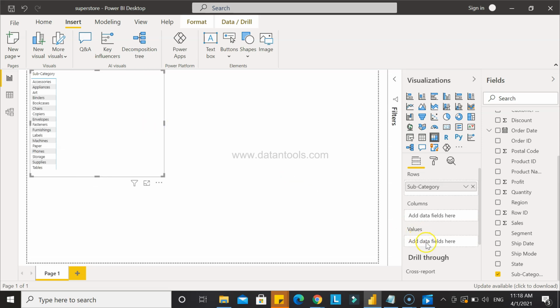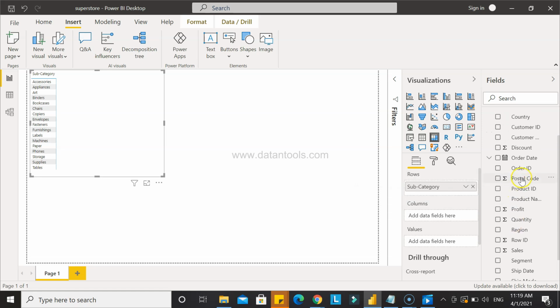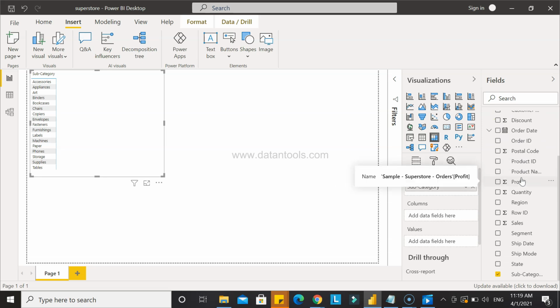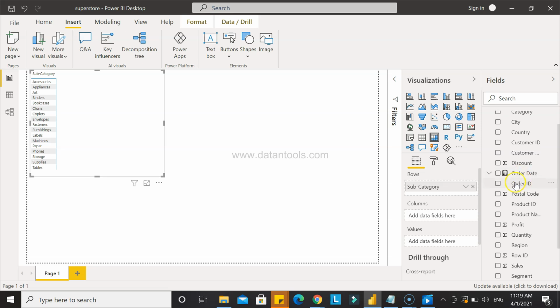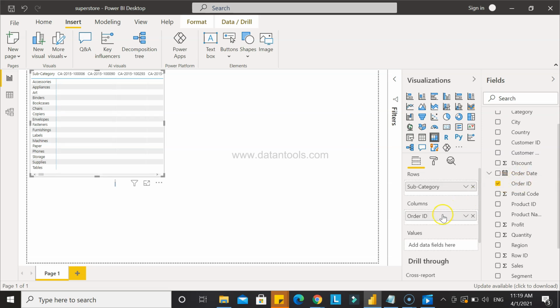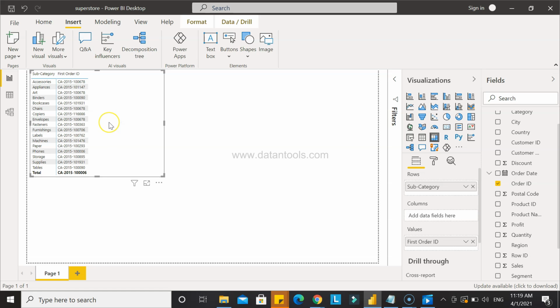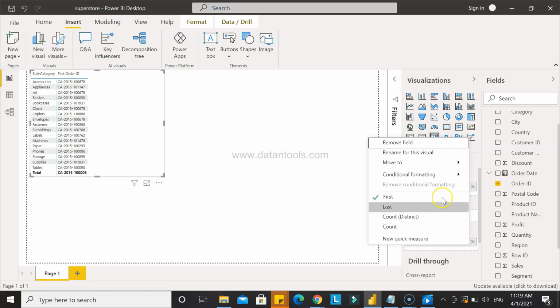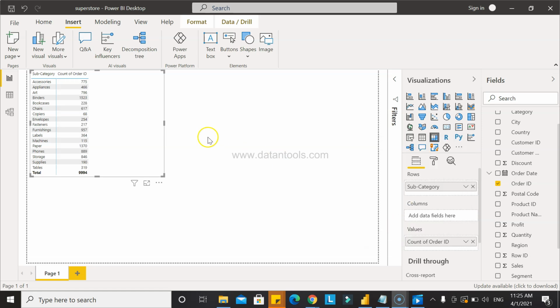Now in the values, let's say we want to count the number of orders, right? So we will look at the order number field, and we have Order ID, this one, and we'll just use this, not in the columns but over here. If you see what it gives you, it gives the first order ID. However, that's not what we want. So we'll go inside this, and here we have a couple of options like first, last, count, distinct and count. So we'll use the count, and it straight away gives us the count of all the subcategories.